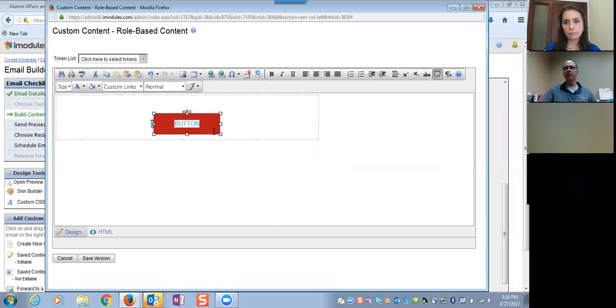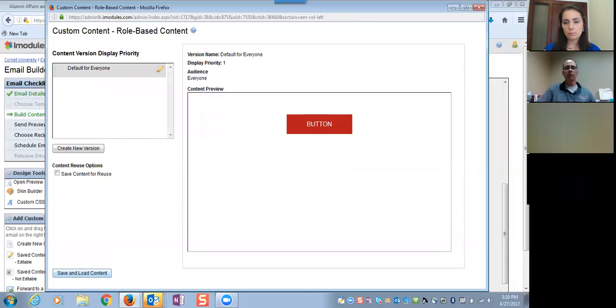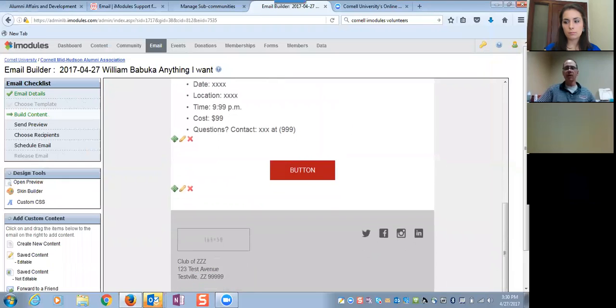So that's all that is. They've just preloaded a cute little button in there. How that's often used is that if you had an event that you wanted to link to where somebody could register, you can use that button. I'm going to X out of here because I'm not making any changes.